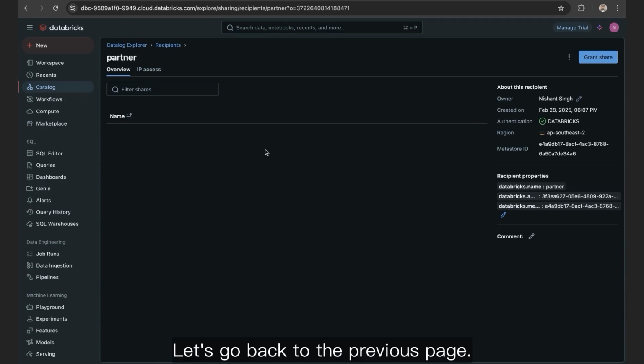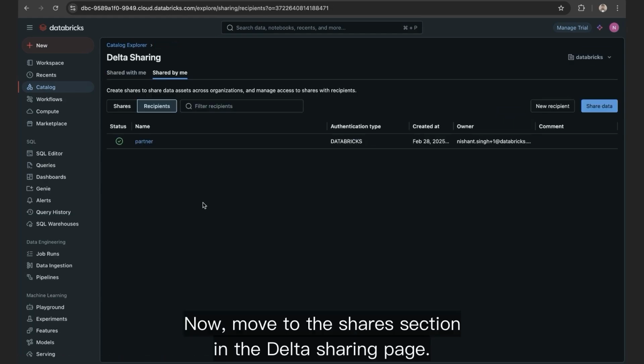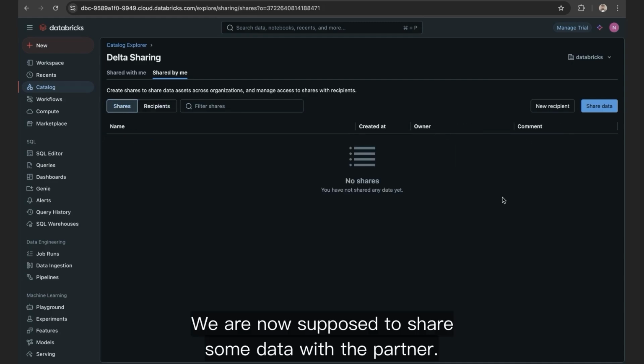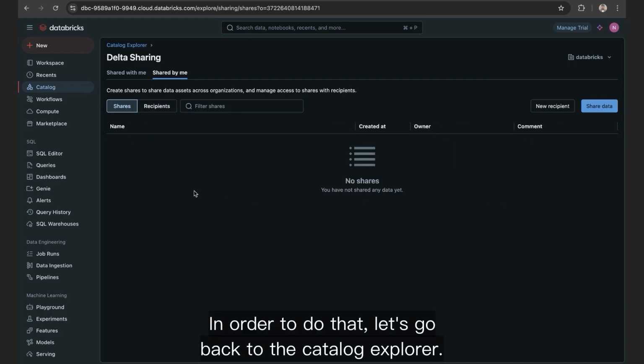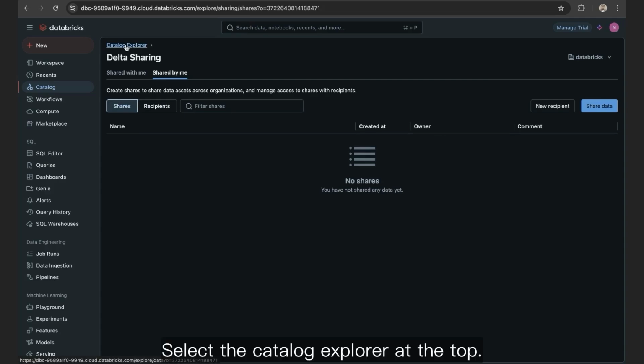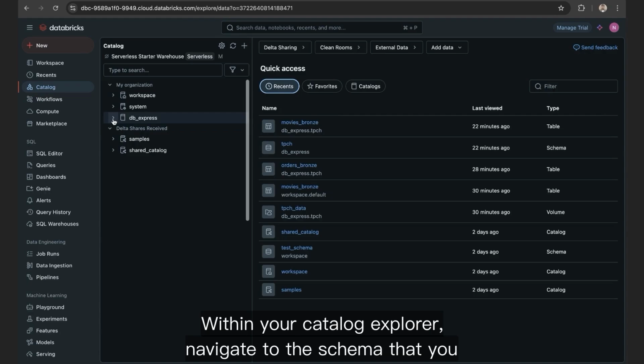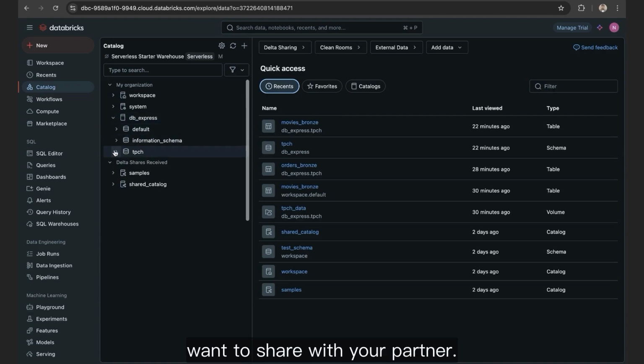Let's go back to the previous page. Select the Recipients option at the top. Now, move to the Shares section in the Delta Sharing page. Select the Shares option. We are now supposed to share some data with the partner. In order to do that, let's go back to the Catalog Explorer. Select the Catalog Explorer at the top. Within your Catalog Explorer, navigate to the schema that you want to share with your partner.